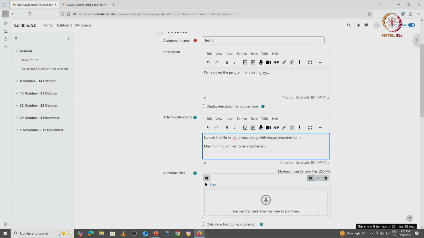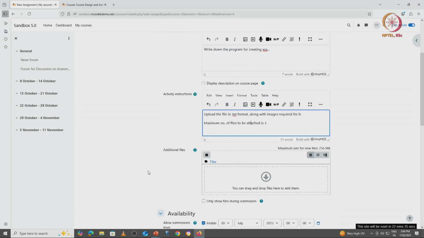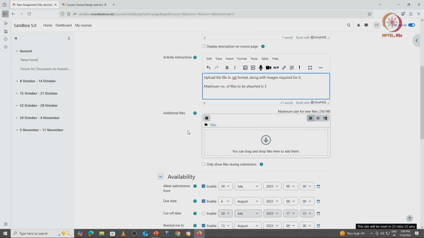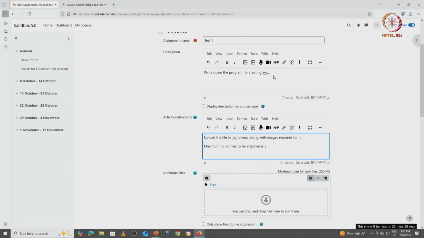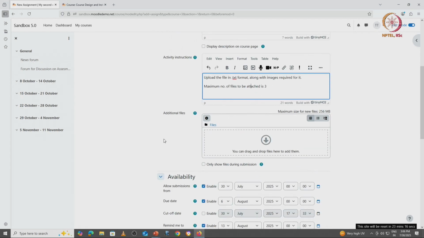We can give the instruction to the students, and if any additional file is required, for example, here I am asking to write down the program. The question may be to modify the program. At that time I have to give one file over here and asking them to change particular thing. Then you can give the file attached here, it will get attached and students will download that file and modify and then re-upload it in the option given over here.